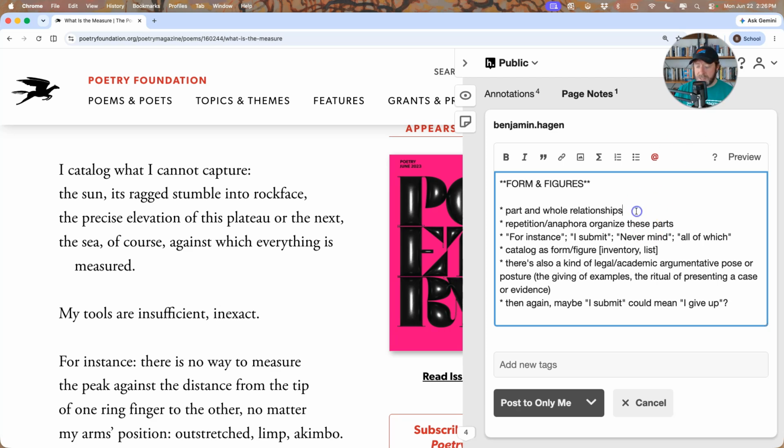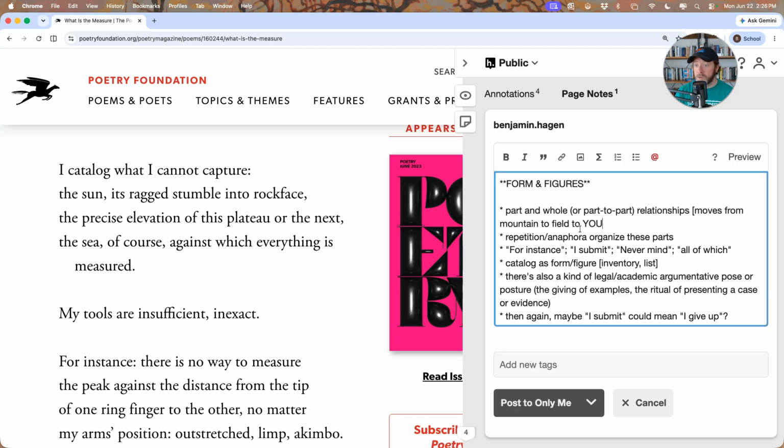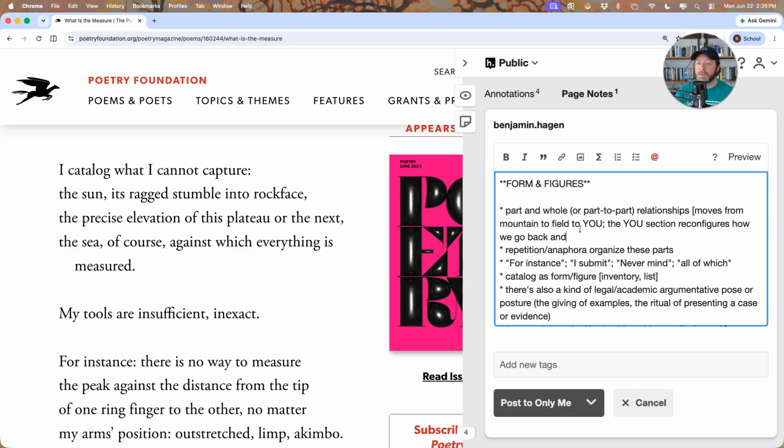When thinking about part and whole relationships or part to part, you could also think about how the poem moves from mountain to field to you. The you section reconfigures how we go back and read the first, I don't know, two-thirds of the poem. It gives it a completely different frame to think through. And so those are some reflections on the form of the poem.